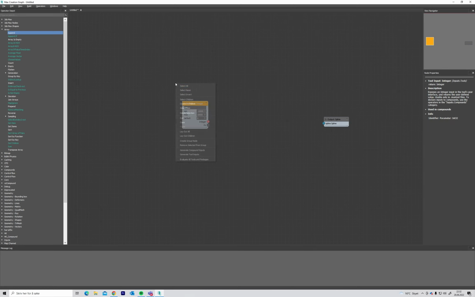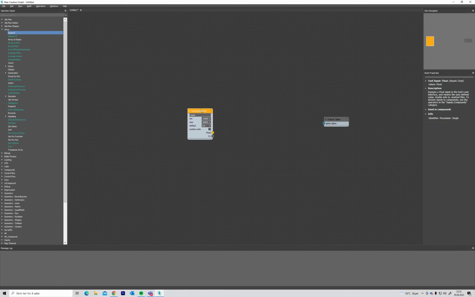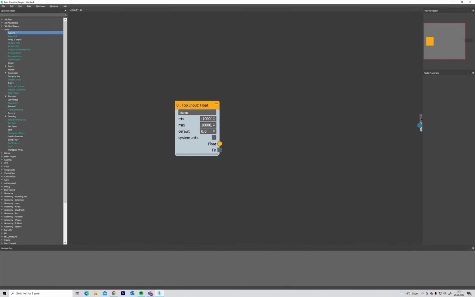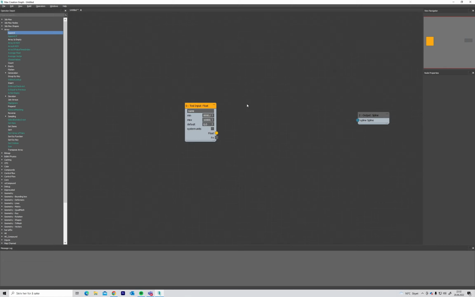And for tool, you can use the asterisk as a wildcard. So instead of typing tool input colon, you can type tool and float, for example. And here we have min, max, default, and also if this float value is going to be in system units.